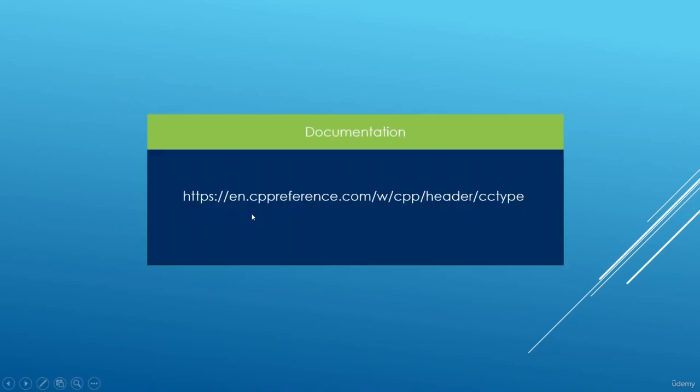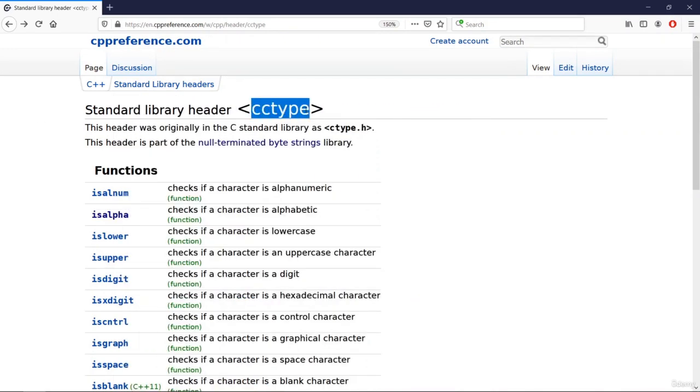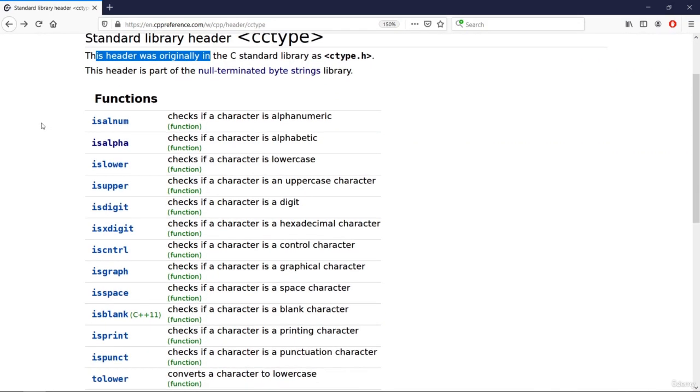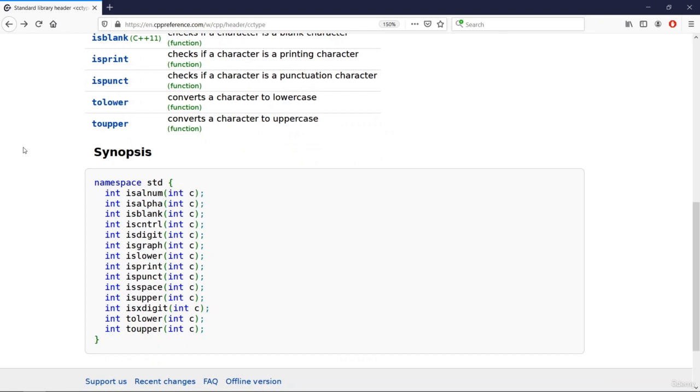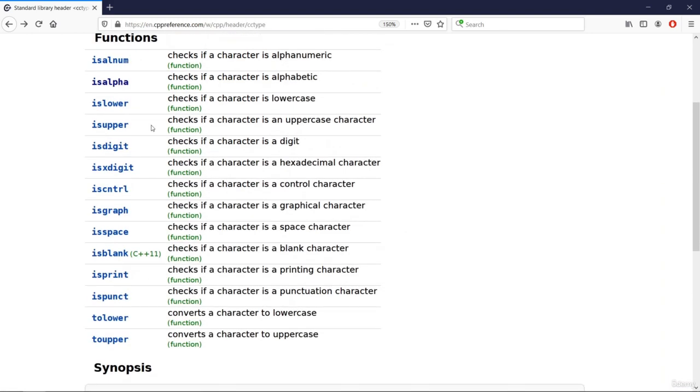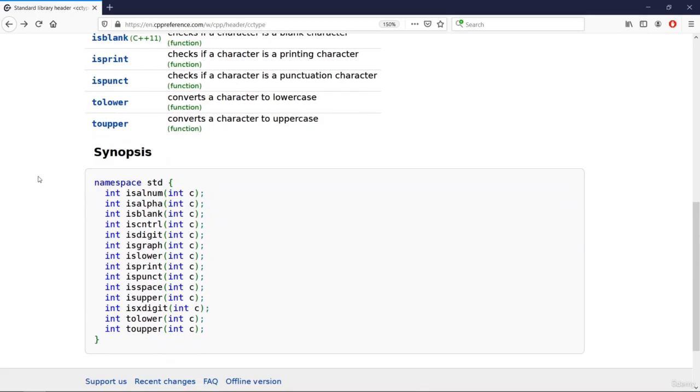All of these are documented at cppreference.com, so you can go there and find the documentation. Here is the same link opened in my browser. You see that they live in the cctype library, so you need this included if you want to use them. And you see that there is quite a bunch of them. We are going to cover just a section of them, and I will leave you to use the documentation if you need to use any more of these.